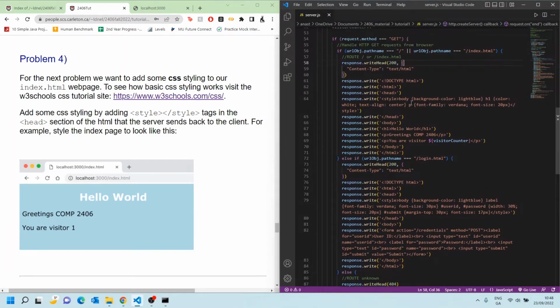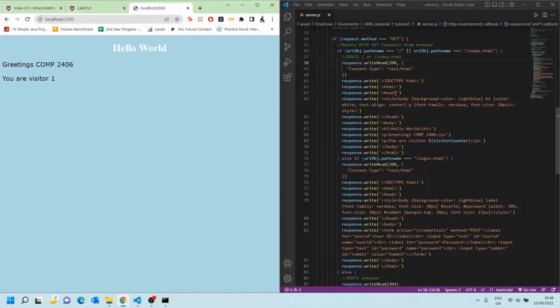Once the page is loaded up, we have the HTML file, and in between the head tags, I've added another tag called style, where I changed the background color to light blue for the body, which is the whole web page. The header one, which is this hello world here, I changed the color to white and also center aligned the text. And for the paragraphs, I've changed the font family as well as the font size.